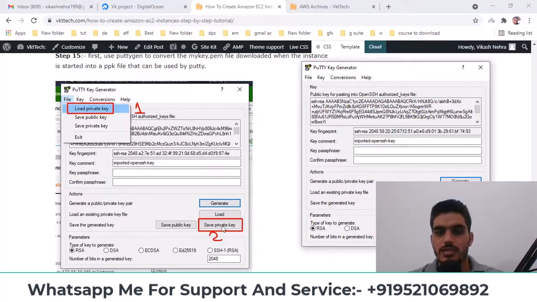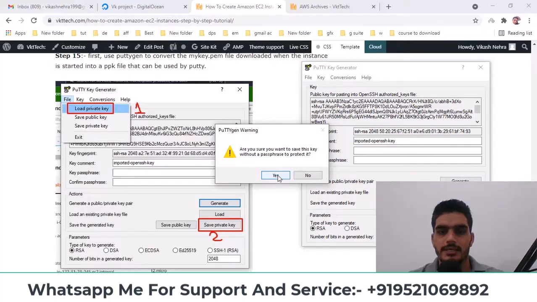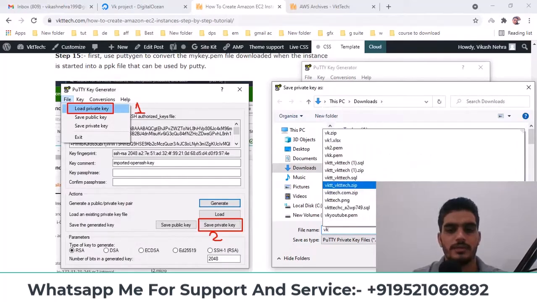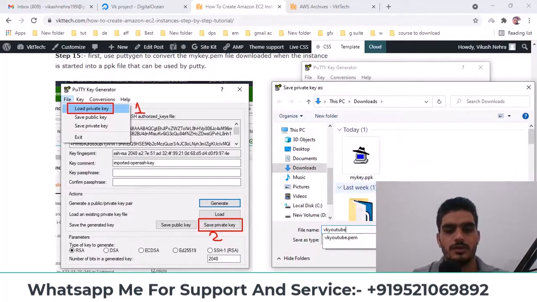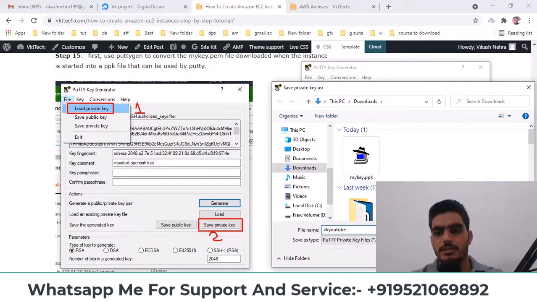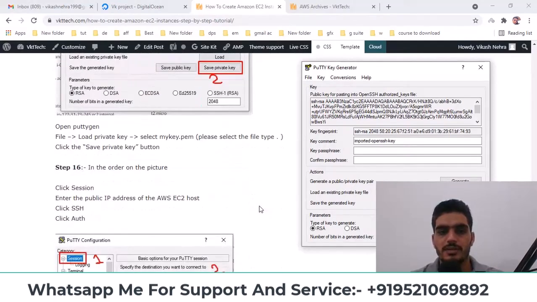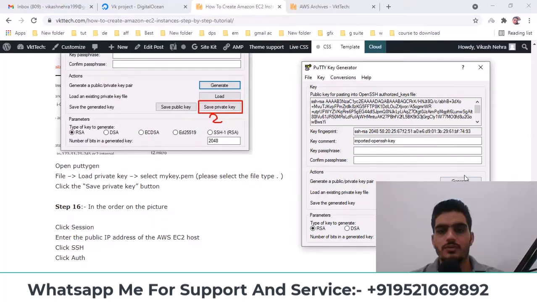Now for Save Private Key, you have to click Yes, type a name, and after that, I also save it with the name of YouTube. Click OK, Save, and your file got saved. The file which has just been saved is the private file with the .ppk extension.